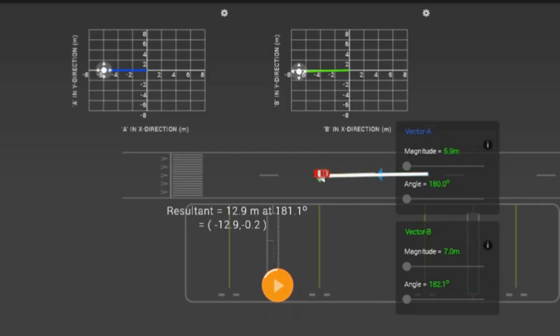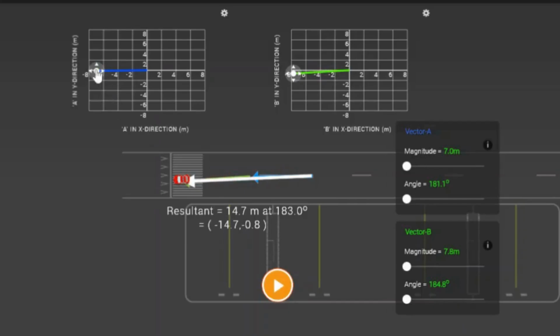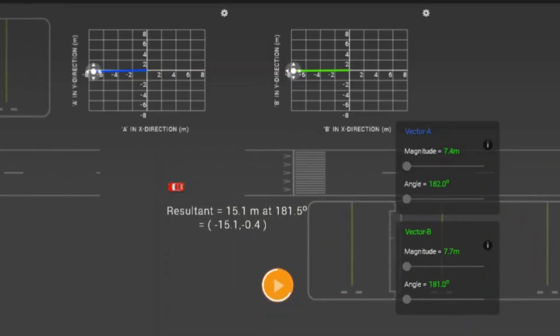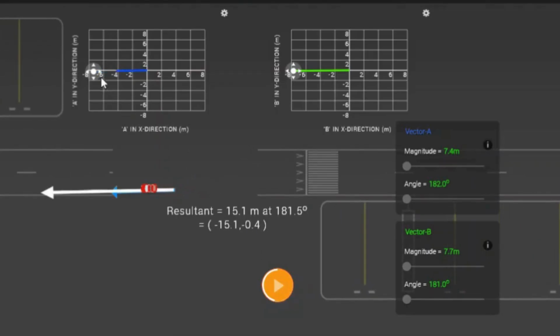The simulation offers immediate feedback, allowing students to see the results of their calculations and adjustments instantly. This helps correct misunderstandings quickly and reinforces learning through trial and error. The simulation is flexible, allowing students to explore a wide range of scenarios. Whether investigating the components of a single vector, adding two vectors, or converting between different representations of vectors, the simulation provides a comprehensive learning experience.